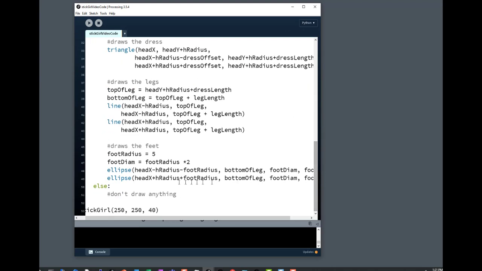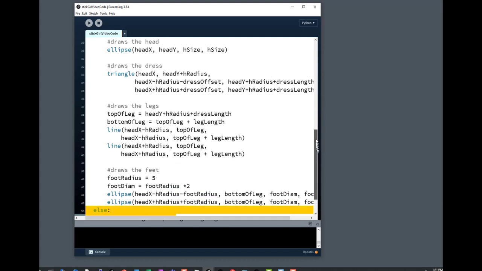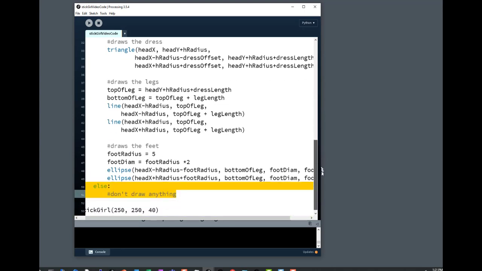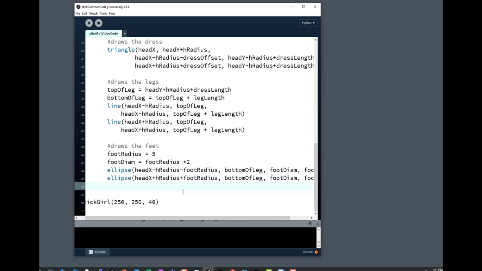Otherwise, do nothing. Okay, so let's come down to my else statement. So otherwise, I don't want to draw anything. In this case, because I'm not taking any action whatsoever, I don't need to have this else statement. So what's going to happen if one of these conditions is not true, then I'm simply going to drop out of this block and come down to the last part of my function. If I don't have anything there, that's the same as doing an else do nothing. So I'm going to take that out.